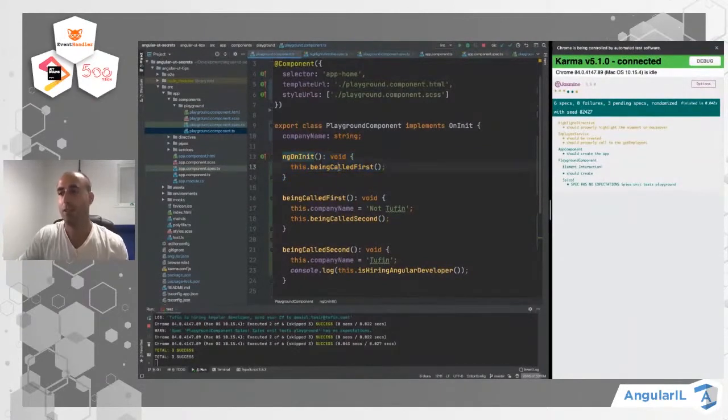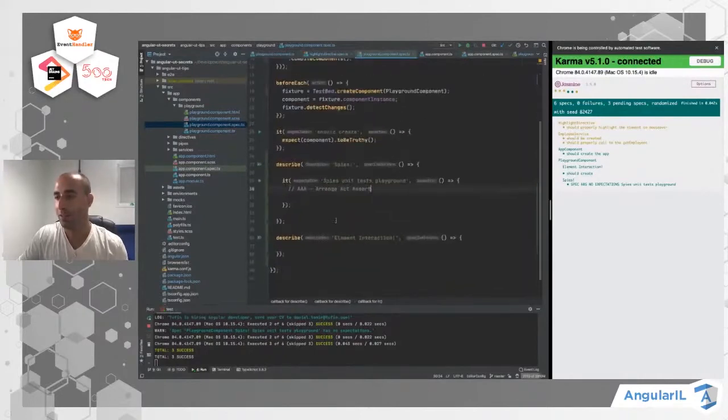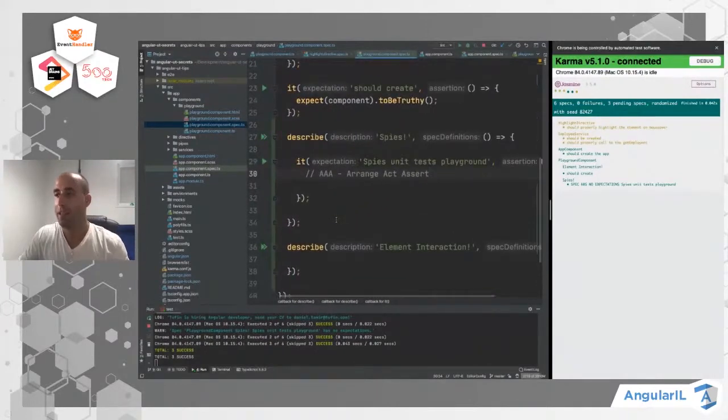ngOnInit calls beingCalledFirst. So in my test, just a small recommendation: when you build your test, it's really helpful to follow the arrange, act, assert pattern. So you first arrange the parameters you would like to check, then you act, call the method, do some other things, and then you assert.